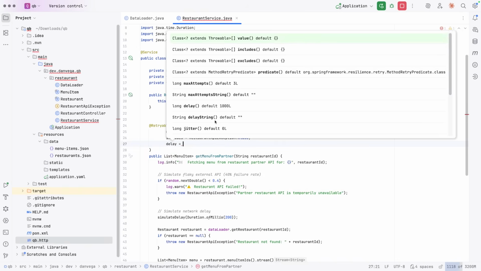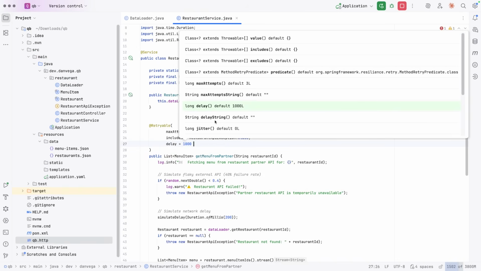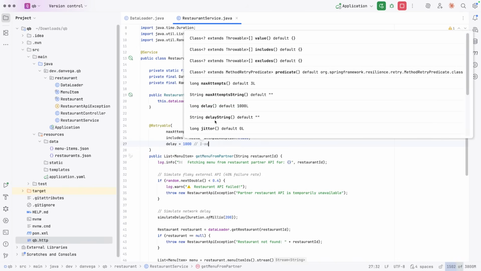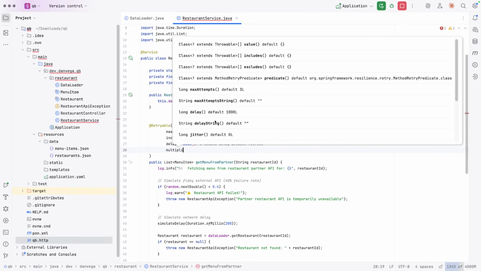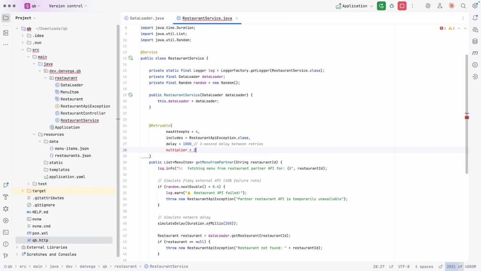The delay, so what is the delay? I want a 1 second delay, so 1 second delay. And then I also want a multiplier. So multiplier is equal to 2. And what this means is that we're not just going to try it 1 second apart.